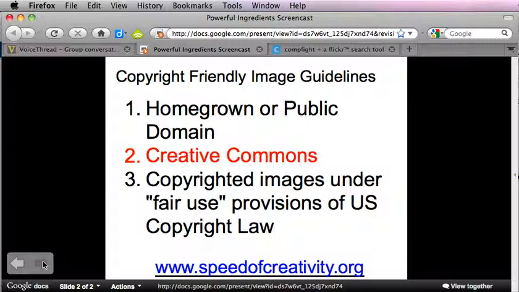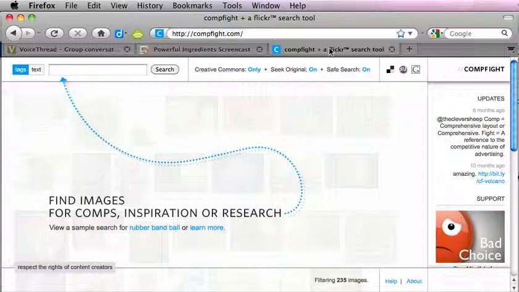The second choice is to use Creative Commons images, and that's what we're going to do in this example. These are images which the owner has already granted permission for us to reuse under certain conditions. The last choice is to use copyrighted images under fair use, and that's really what gets most complicated. So let's go to Creative Commons and specifically look at the website Compfight.